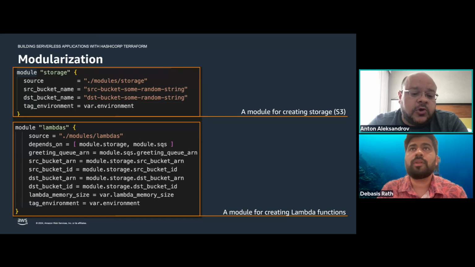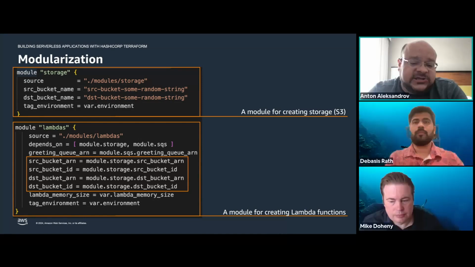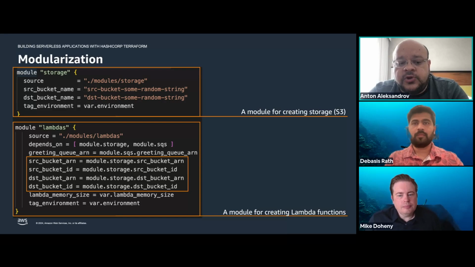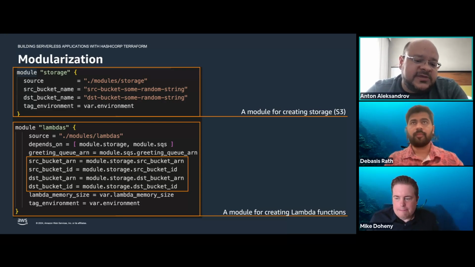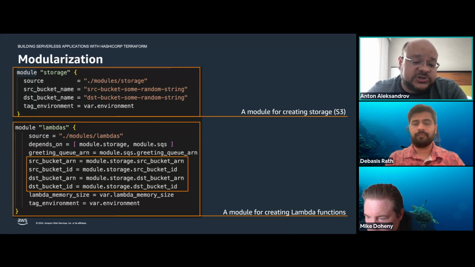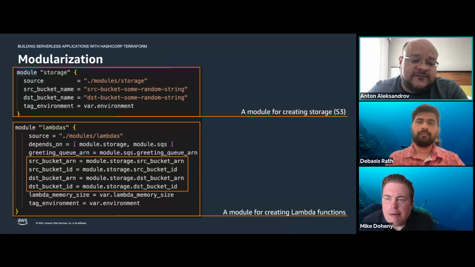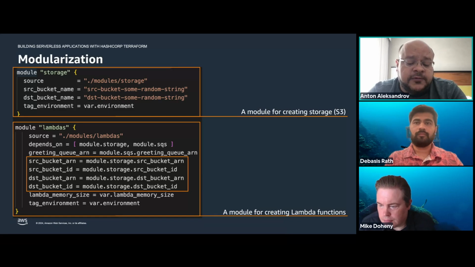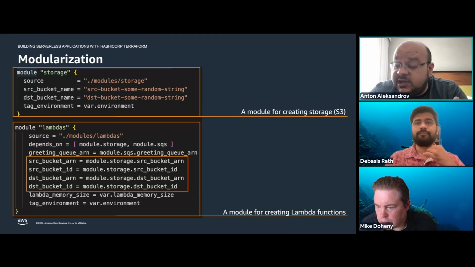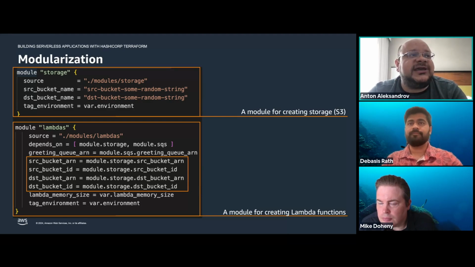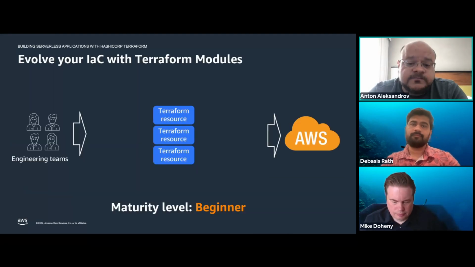So my next module is called lambdas. This is where I create my functions. You can see that I'm actually passing the information from the storage module to the lambdas module. So lambdas require ARNs and IDs of source and destination buckets. Those buckets are created in the storage module. The lambdas module is not aware of these specifics. It's just asking, give me the ARN of source and destination buckets. I'll put that into the function. So using this approach, you're decoupling concerns, right? You're making sure that your infrastructure as code is modularized, and each module takes care of one specific scenario.